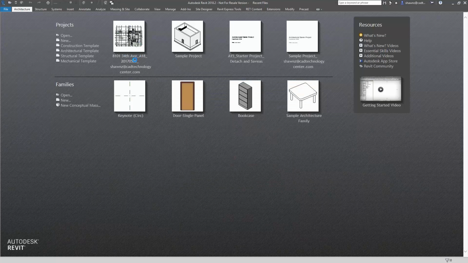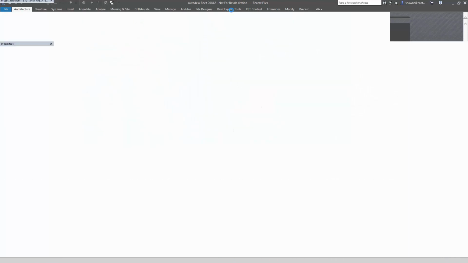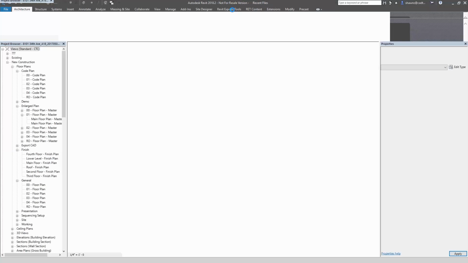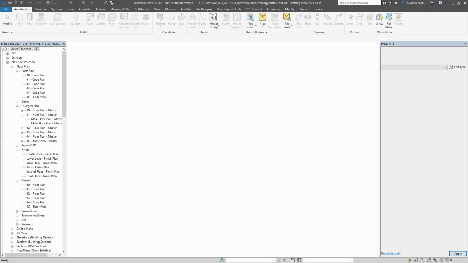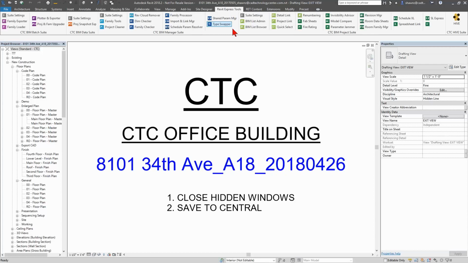Don't do what I do, by the way. Don't click on shortcuts inside the projects area. It's usually better to go open. I'm just doing this as a quick shortcut for today's demo. Up on the ribbon, though, inside of Revit, once I finish this opening, on the Revit Express Tools tab, where the rest of the CTC Revit Express Tools exist, there will be a Hive Suite add-in sitting out here.